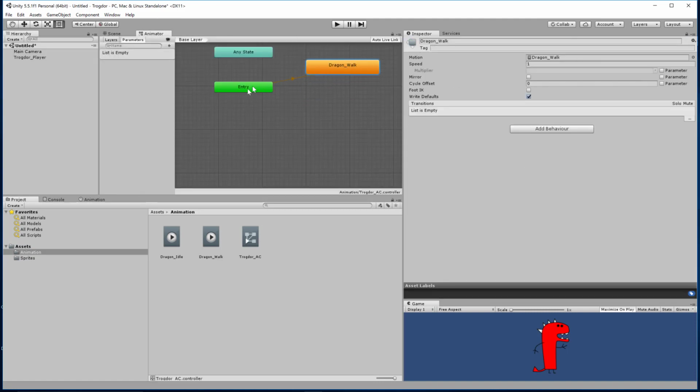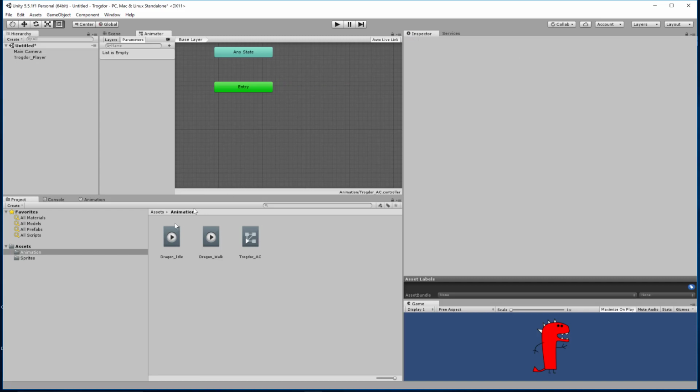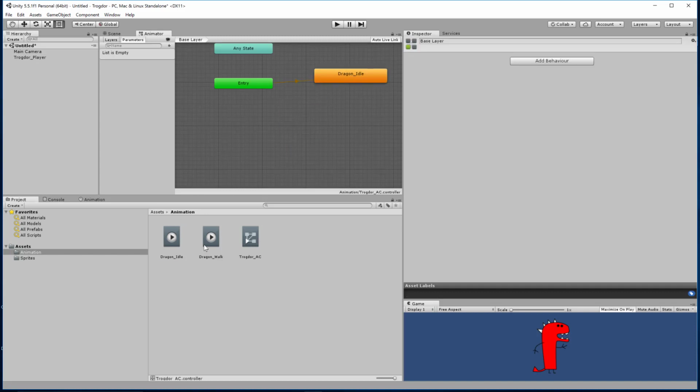I don't want the dragon walk to be the first thing that he does. I want this dragon idle to be there. Hit delete there and dragon idle. There we go. That's what I want. Now I will drag dragon walk in here, but we're going to get to that later. So don't worry about that.